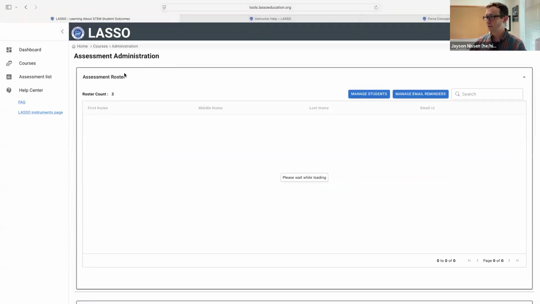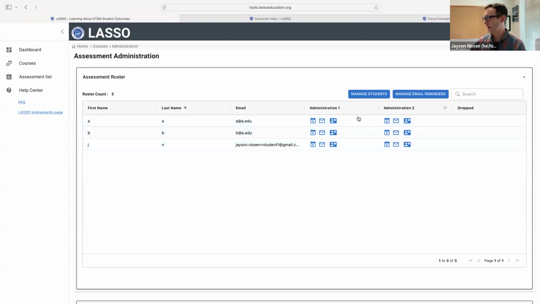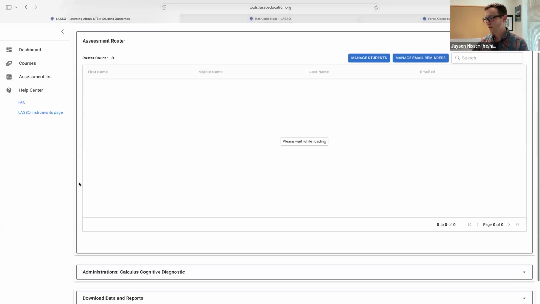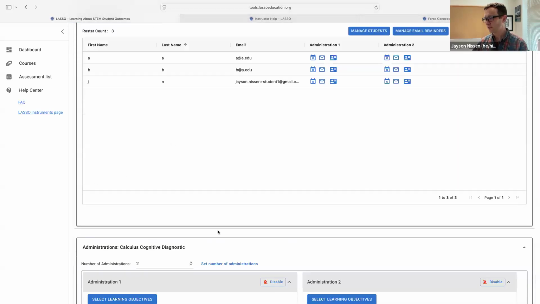We come in and we create a roster. We can download, add courses. We can download a roster template and copy and paste that. I just copy and pasted it using the tools in Canvas to load that up. Or you can add an individual student. You can indicate if they've dropped. You can delete them completely. Then set up the administrations.